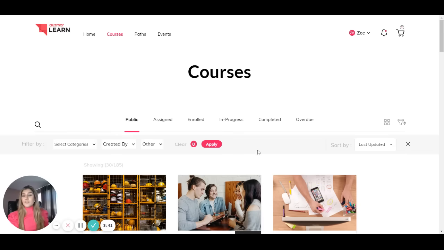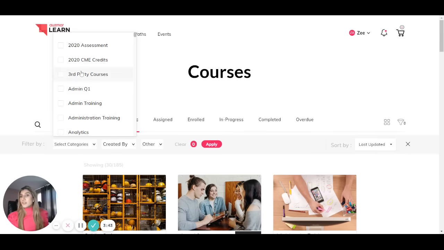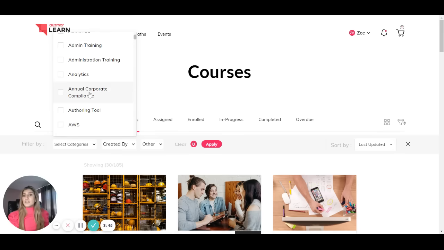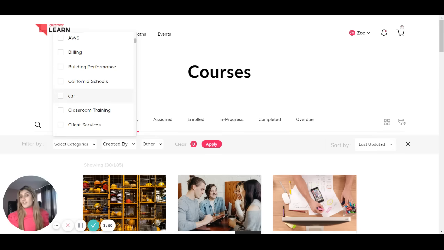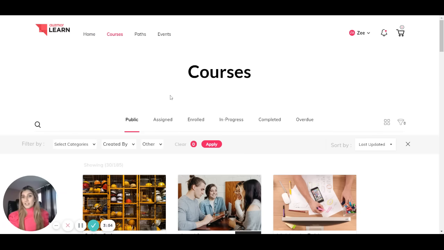You can also click this little filter button if there are specific areas that you're interested in. Let's say, for instance, time management, sales skills, whatever it may be, Excel training that you're interested in. You can also filter by the specific categories that are provided for you by your management team as well.